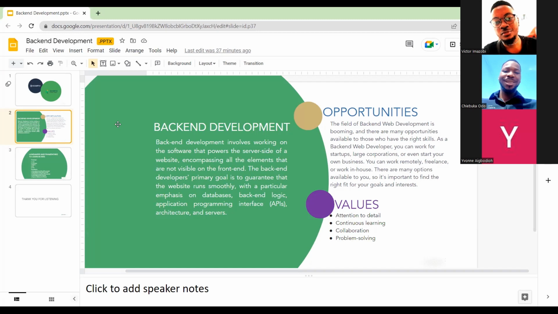So the backend is very broad. There are many places and many paths you can choose from. It's not restricted. And in the backend, you are always seeing yourself learning. So it's very wide for learning. You are learning a lot, every day you are learning.